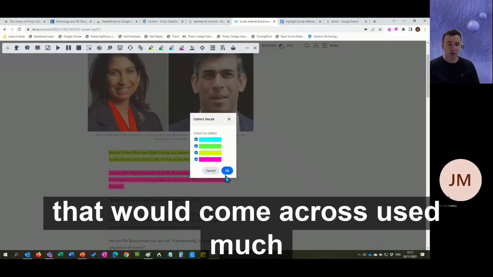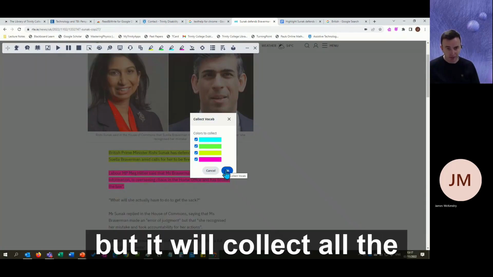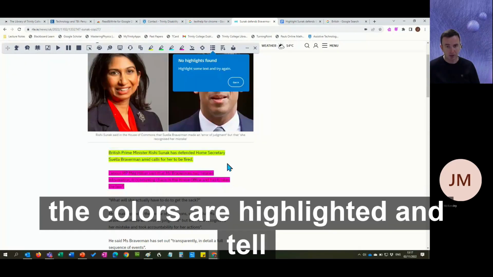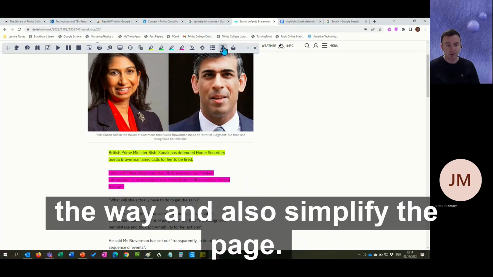Vocabulary list, not something that I would come across and use much within third level, but it will collect all the verbs essentially all the way through from the colors that I've highlighted and tell me what they are. And also simplify the page.